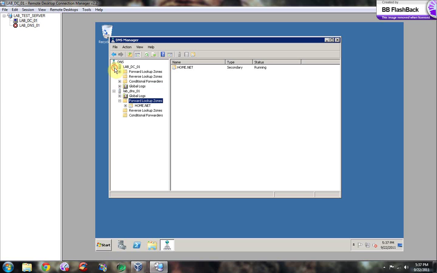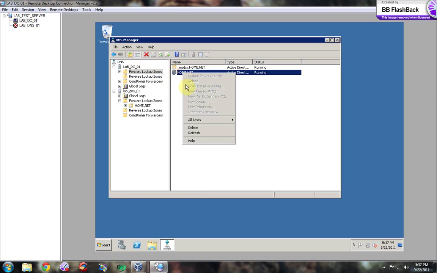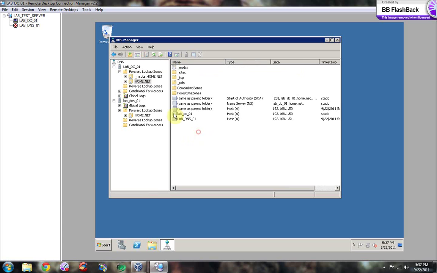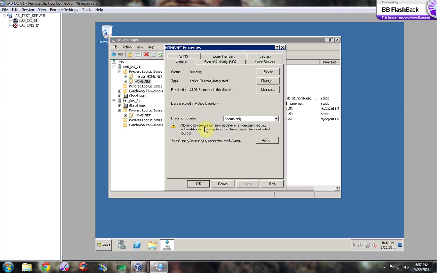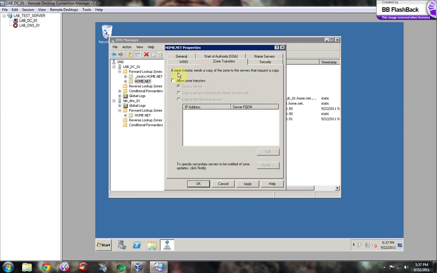So now we have to set up some things. I'll go to my lab DC, my primary, click on my home, right click, refresh. Once I refresh, I get all these files. So I'll click on that again and go to properties. Here are the dynamic updates. How do you want the replication to go? Do you want secure only, or non-secure? I want non-secure and secure. Then you go to zone transfer.